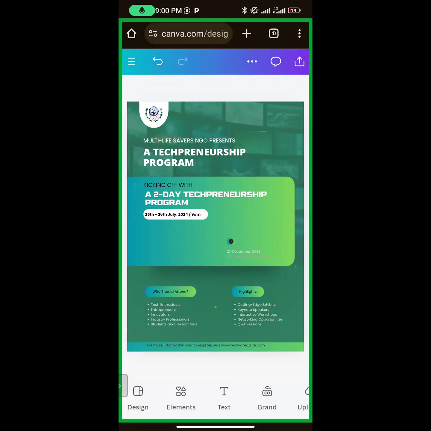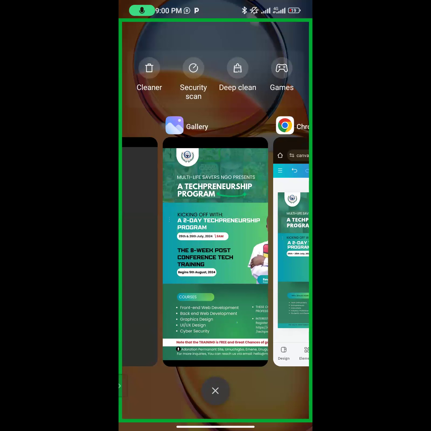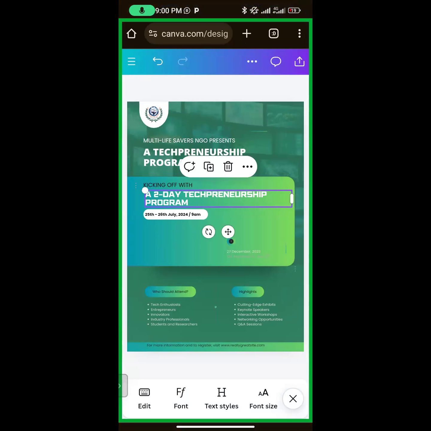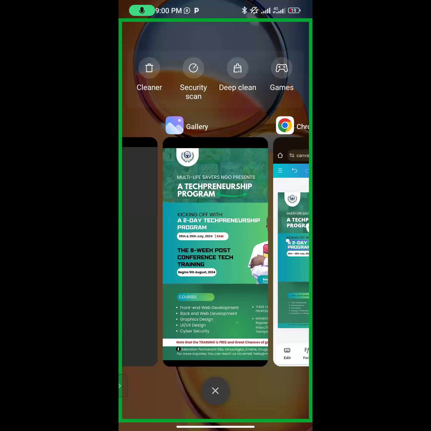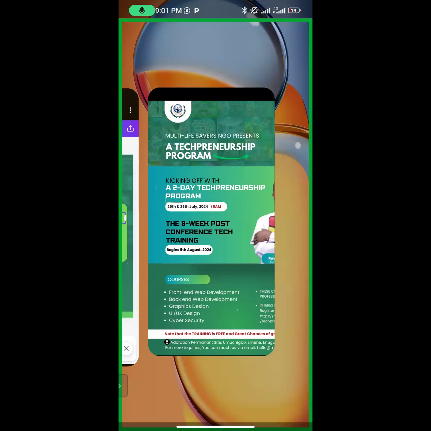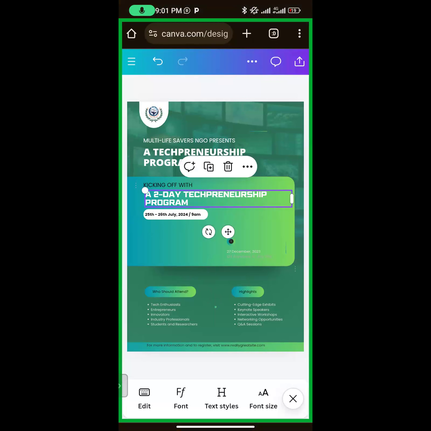The next thing we have now is the 8-week post-conference tech training. So I'm going to copy this. As you can see, there's a space in this design, a 2-day technology program. There's a little space between the lines. It's not choked up like the one we have here.